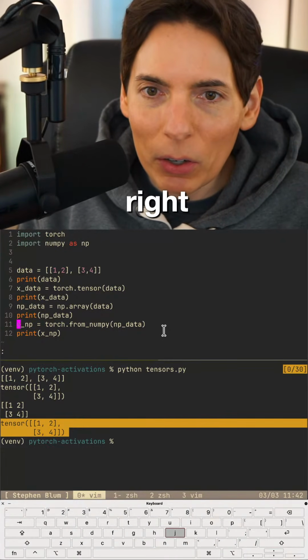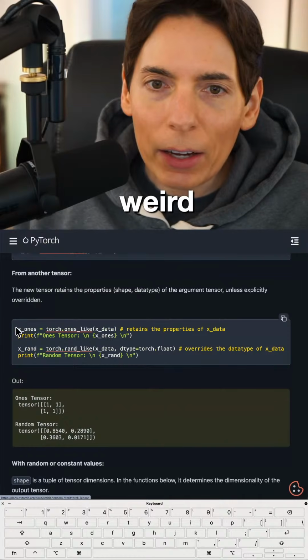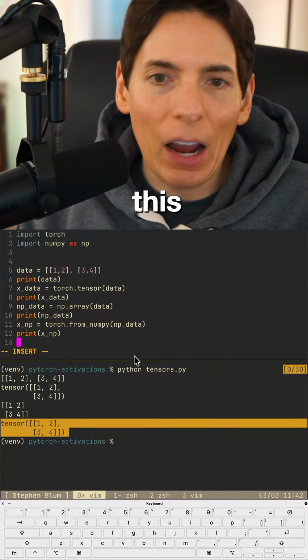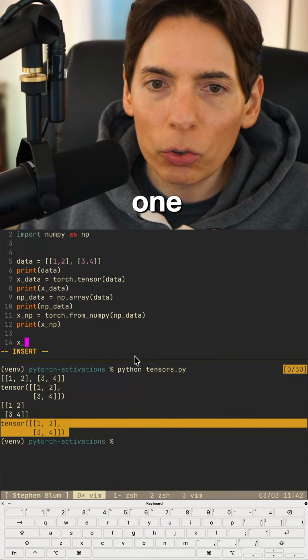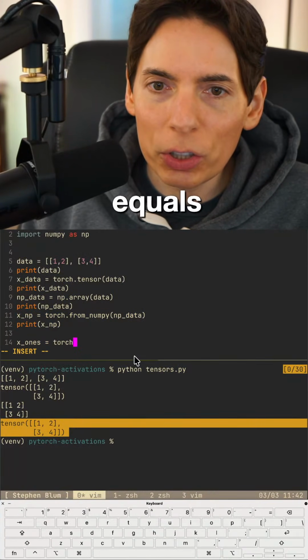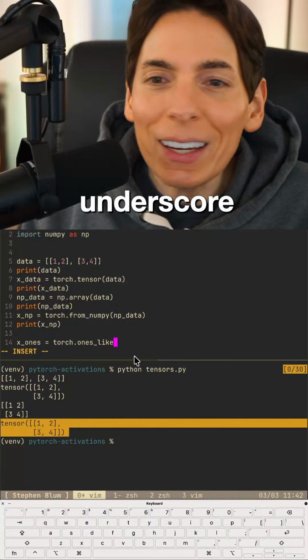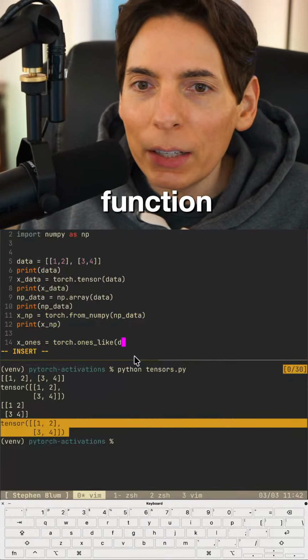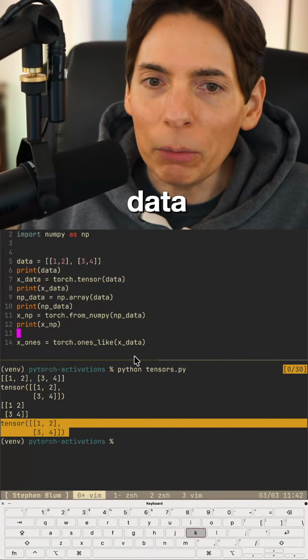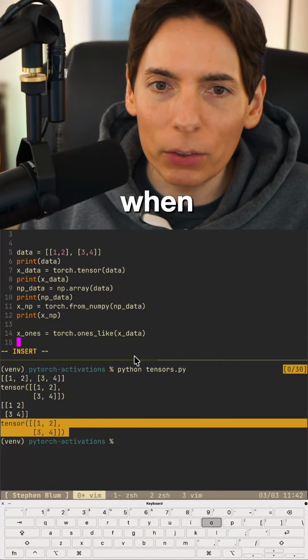All right, let's keep going. All right, so this is weird. X1s. I don't know what this one's like. I've not used that function before, so we're going to learn about this one. Say x underscore ones equals torch dot ones underscore like. Are you serious? That's a function? Why is that a function? Data, x data. Can we do that? All right, so what happens when we print this?